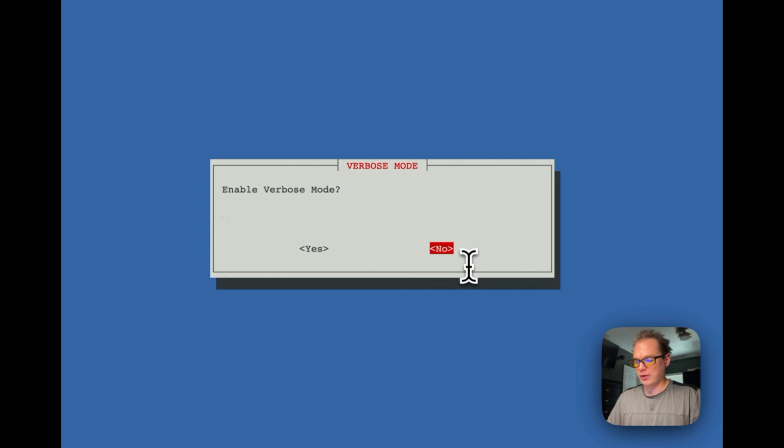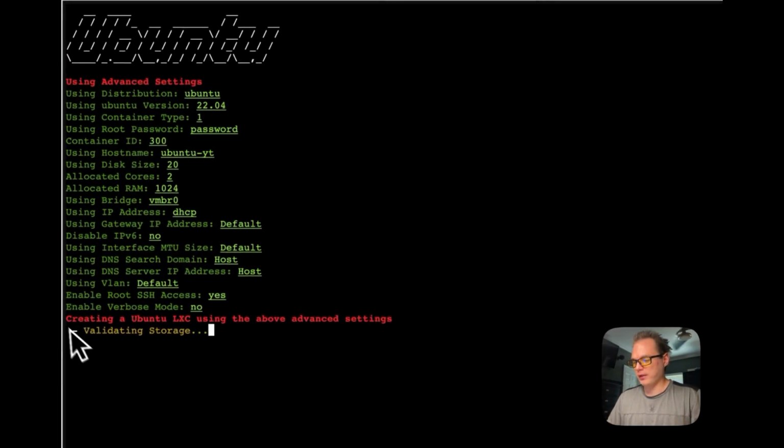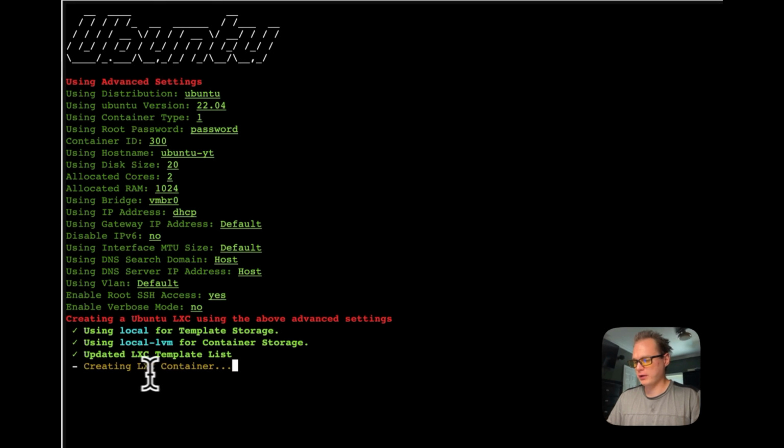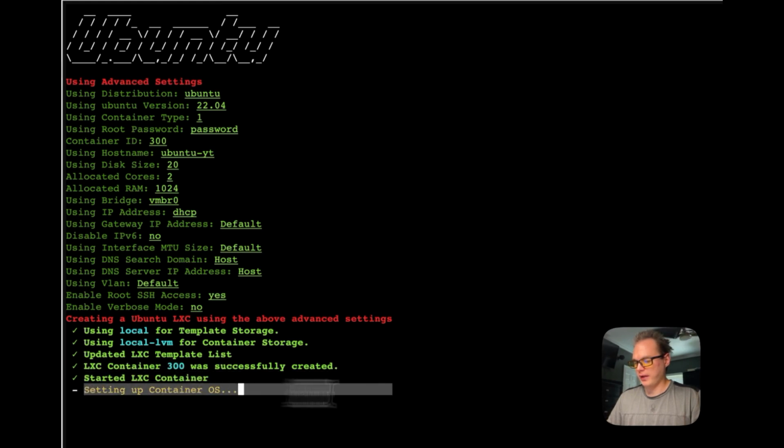And then you can set up verbose mode to where it'll go through and show you more details when you're installing. I'm going to say no to that. And then ready to create. And it'll say that you're using the advanced settings right here. And then it'll go through and create the Ubuntu container, the LXC container. And then starting the LXC container and then setting up the container operating system, which is going to be Ubuntu Jammy.